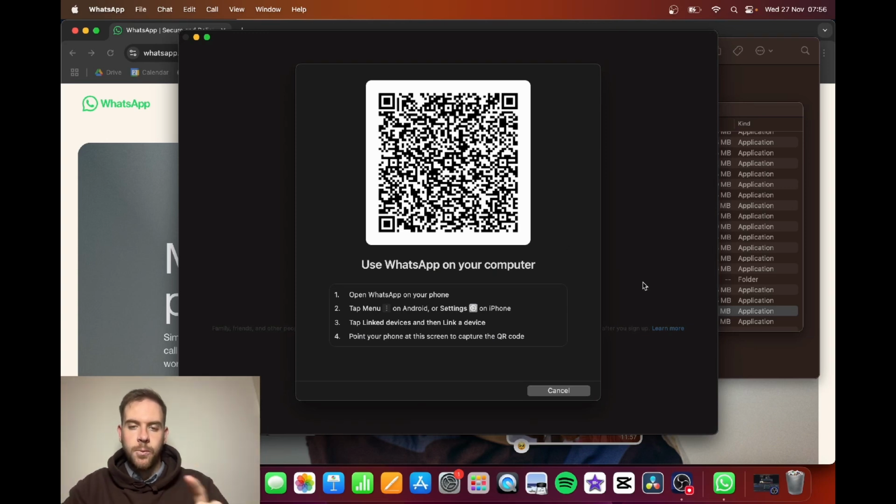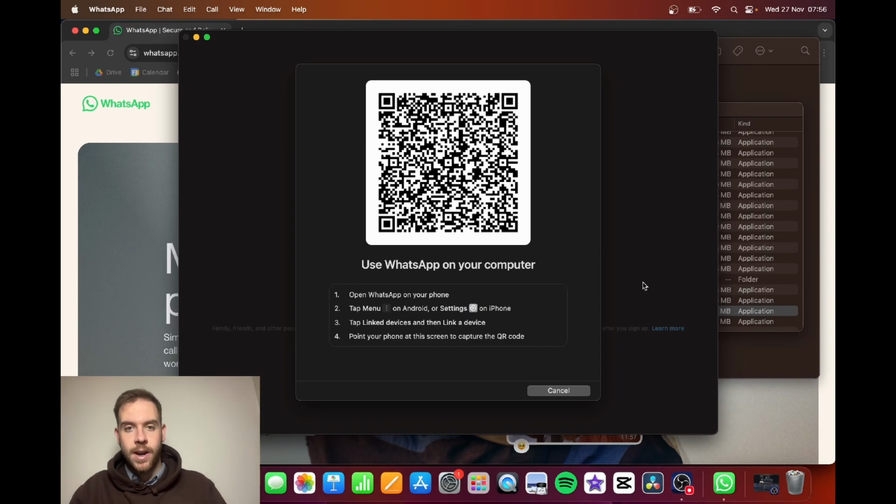So guys, this window appears right here and it's basically giving you a QR code that you can scan on the WhatsApp app on your mobile device, and then that will link your WhatsApp account on your mobile to your desktop, so you're using the exact same account, and it's just linking the two devices together. So I'll transfer it over to iPhone right now and you can see what I'm doing.